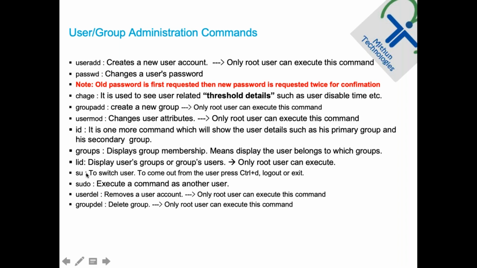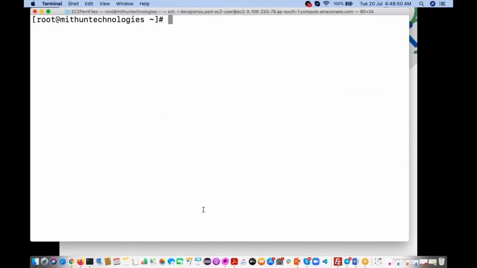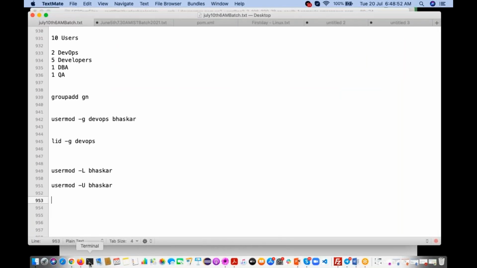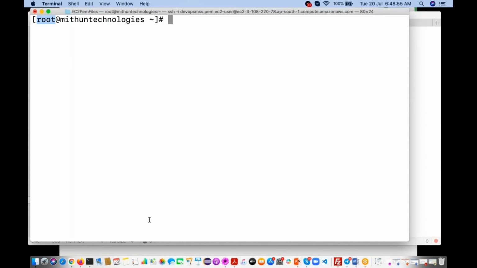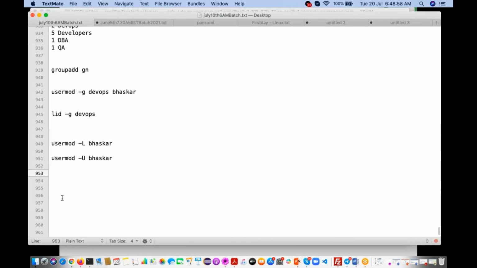Now I want to switch to the user. See, I have created a Bhaskar user. So right now I'm in the root user. Is it possible to switch from one user to another user? Yes, using the su command. su means switch user. s means switch, u means user. So when you are switching from root user to normal user, password is not required.